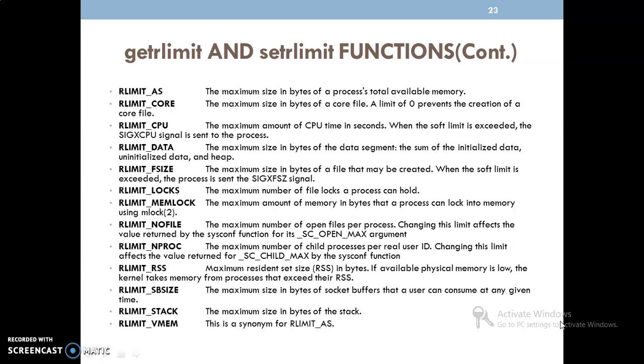As I said, some of the resource names are RLIMIT_AS, RLIMIT_CORE, RLIMIT_CPU, RLIMIT_DATA, RLIMIT_FSIZE, RLIMIT_LOCKS. We'll see them one by one. RLIMIT_AS is the maximum size in bytes of the process's total available memory. That means the total memory that can be used by a process is RLIMIT_AS.